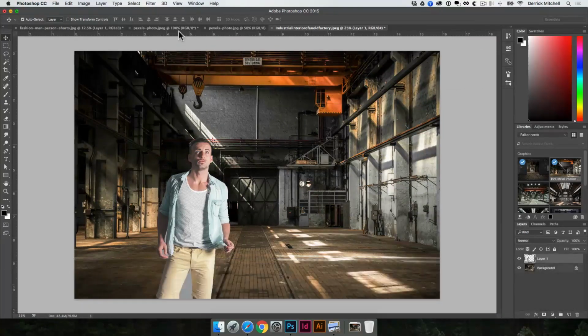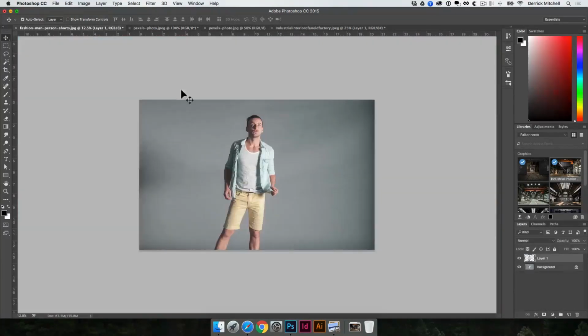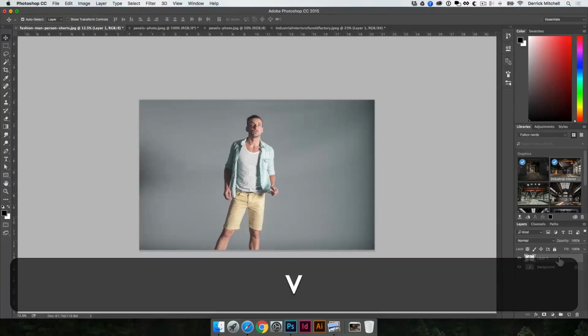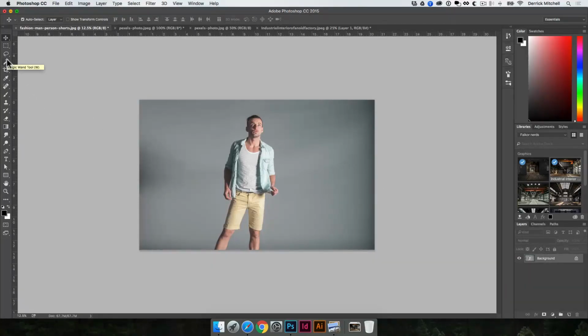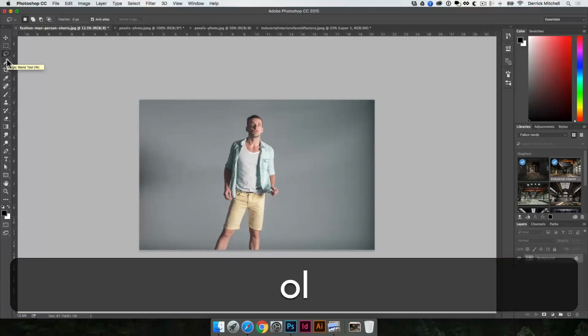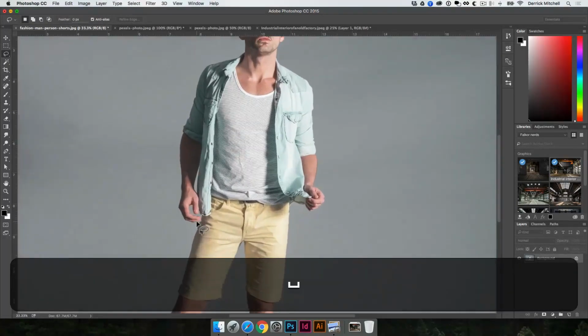So let's try again. Let's come back over here to this image. We'll use a different selection tool. Another option we have would be like the lasso tool. So hit the letter L. There's a few different lassos we can use. The regular lasso tool is just that.